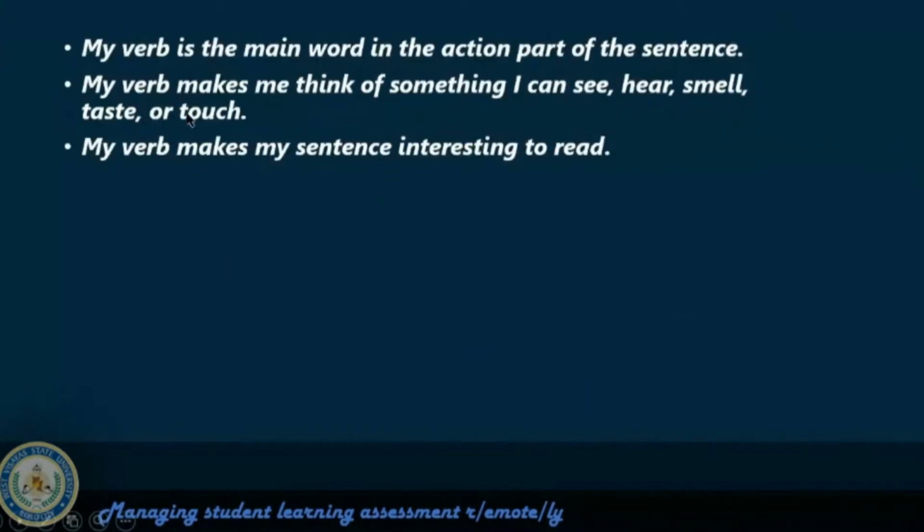We can have these criteria. My verb is the main word in the action part of the sentence. My verb makes me think of something I can see, hear, smell, taste, or touch. My verb makes my sentence interesting to read. So these criteria can be used by the learners in self-assessment. Okay, so once they are checked, the learners will know that indeed the intended outcomes have been achieved.